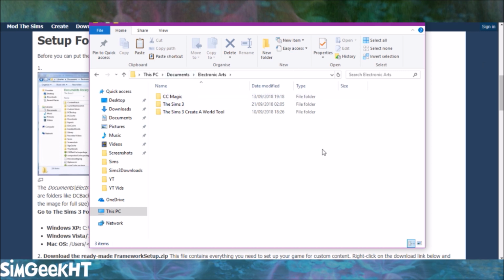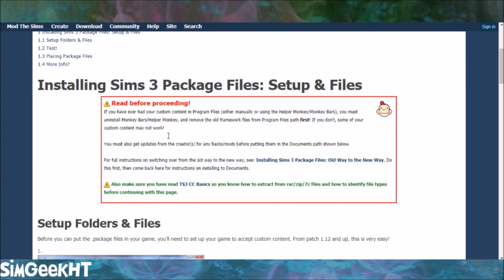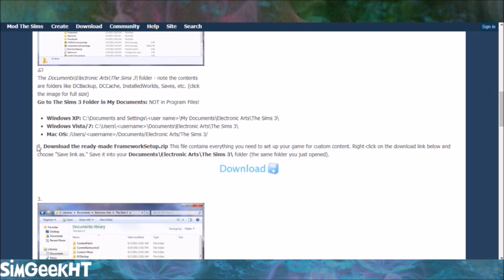Anyway, so once you have copied that, it's always good to have a backup copy because anything can go wrong with your game quite easily. So you want to have a backup file ready just in case anything does go wrong. So anyway, once you've done that, you need to go to this link and you just scroll down, and you want to look at step 2 where it says to download the ready-made framework.